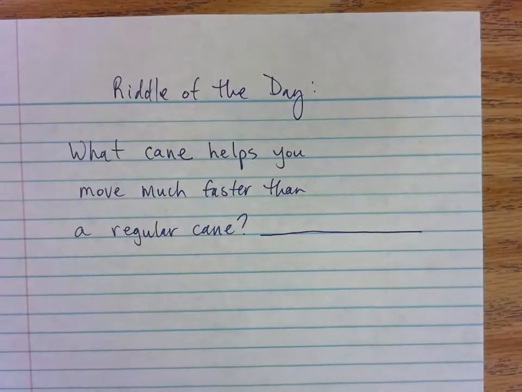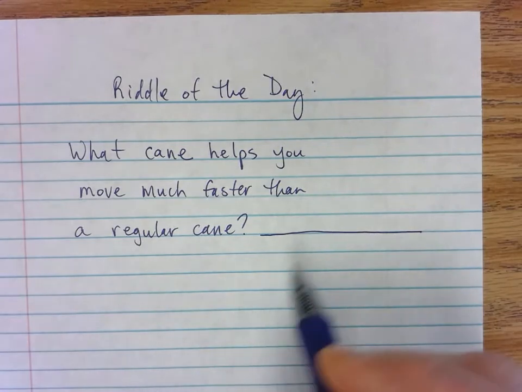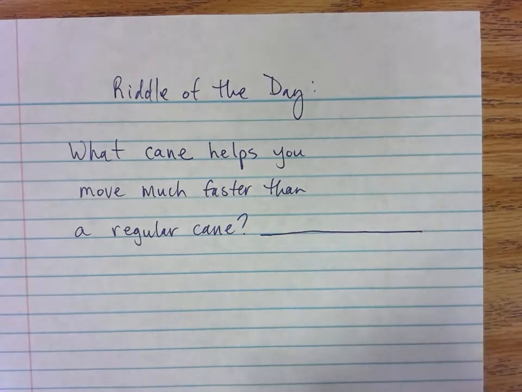What cane helps you move much faster than a regular cane? So what cane helps you move much faster than a regular cane? Now I know you people think I'm getting old, but I don't need a cane. I'm moving along still just about as good as I was yesterday, and the day before that, and the day before that. So I don't need that cane that you're going to answer for right here on this one. But tell me if you know what type of cane helps you move much faster than a regular cane, and just email me that. Of course you know how to do it.